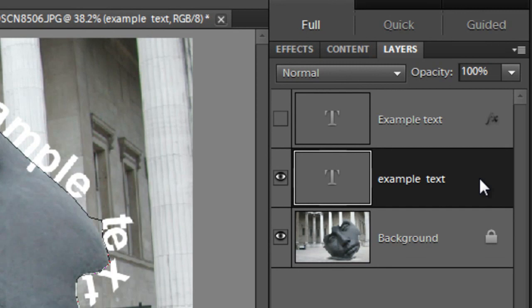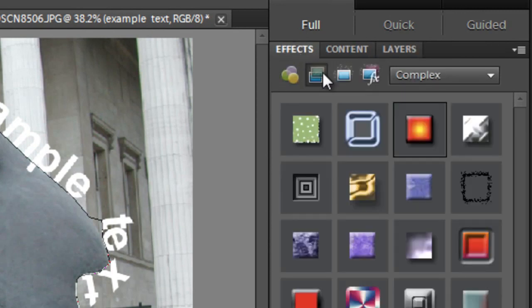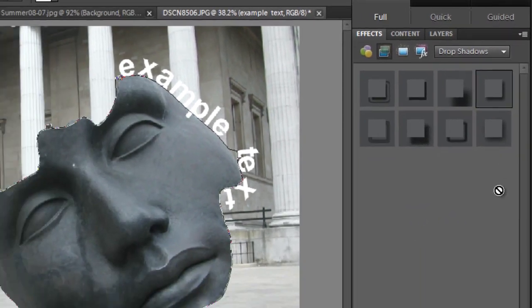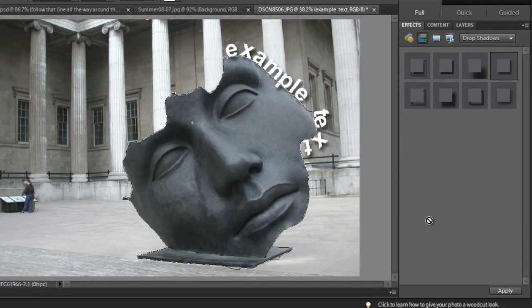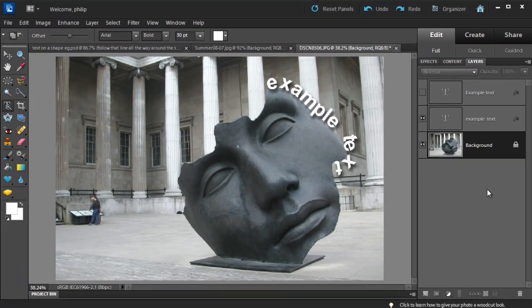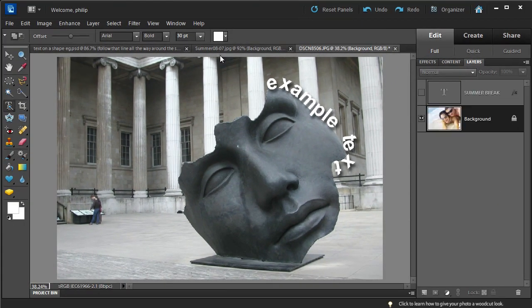Now because it's a standard text layer, we can go through to the effects panel and choose something like drop shadows and just add in a small drop shadow to the text layer in order to make the text stand out more from the background. So even though we're using these new text tools, we can still apply the same sorts of controls and layer effects that we would normally apply with text tools. It's that simple.